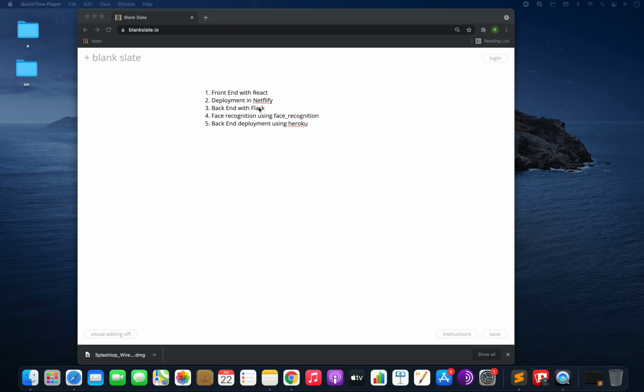Our backend, we're using the Flask micro framework. Then in our case, for face recognition, we're using the library called face recognition. But here is the interesting part. For the computation, you can do whatever you want. You can do object detection, face detection, or video. But for this example, we're doing face recognition. And then finally, we're deploying our backend on Heroku.